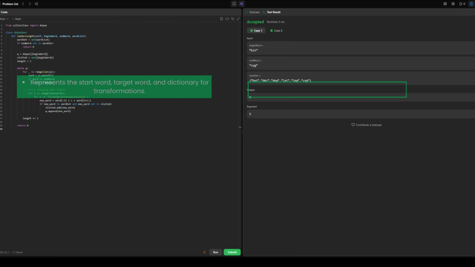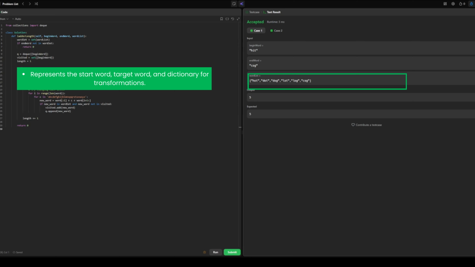Let's test our function using this input. We have a starting word hit, a target word cog, and a dictionary of words that we can use to transform hit step by step into cog.